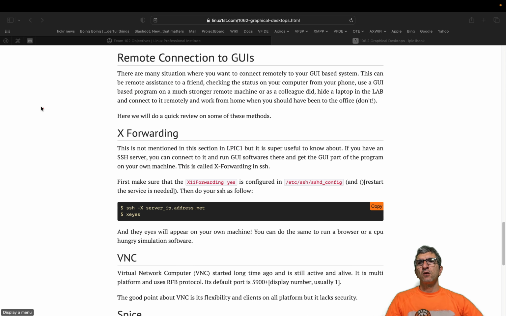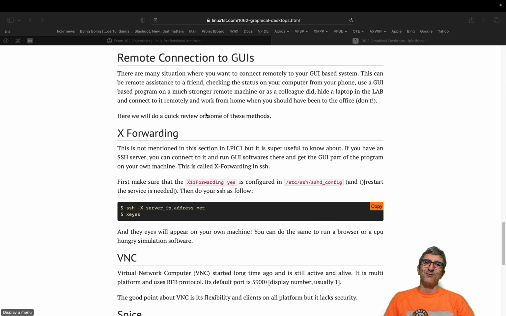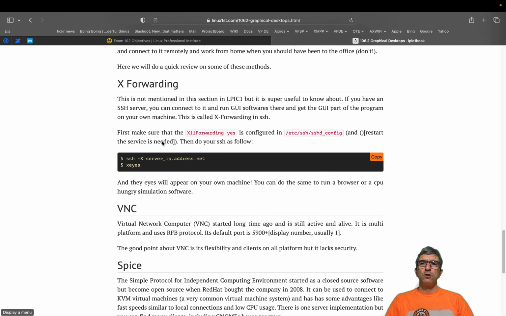Or other reasons. Sometimes I'm a couch potato, in front of the TV, watching TV and doing something on my laptop. I have a remote connection to my laptop from my phone, and check it from time to time to see if it's finished or not. Another reason. Anyway, for different reasons, you can have X forwarding, as you saw.